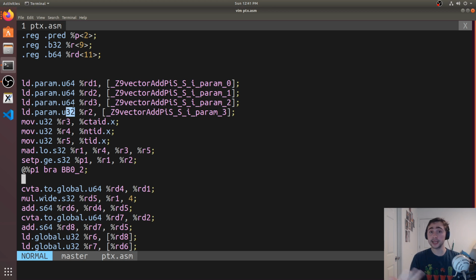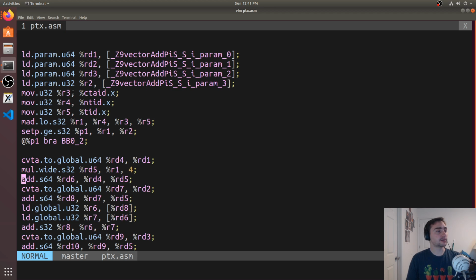This is our integer n that we're passing in as well. Then you see some loads from special registers. CTA ID, this is our thread block ID. NTID, this is our block dim. And then our TID.x, this is our thread ID x. Then you see a multiply and add instruction. This is our global thread ID calculation.